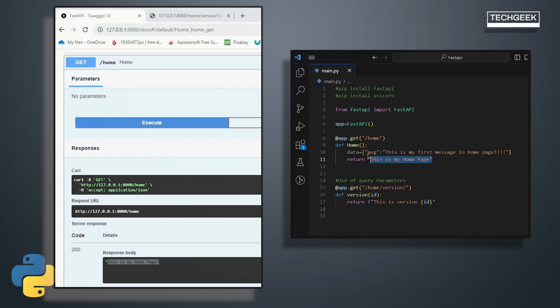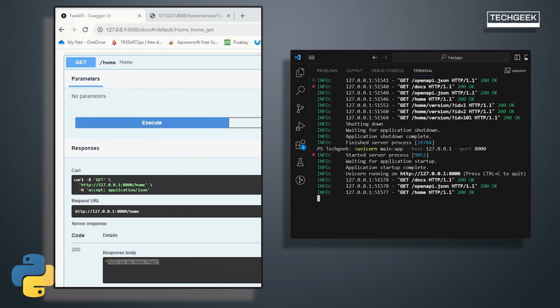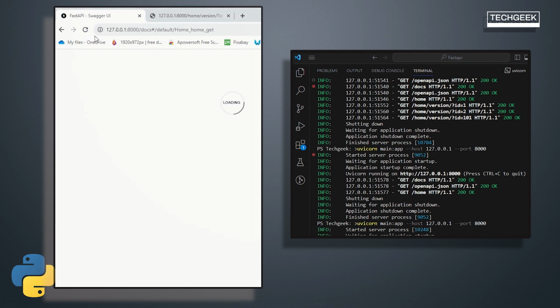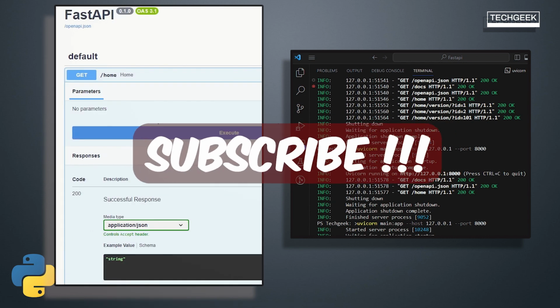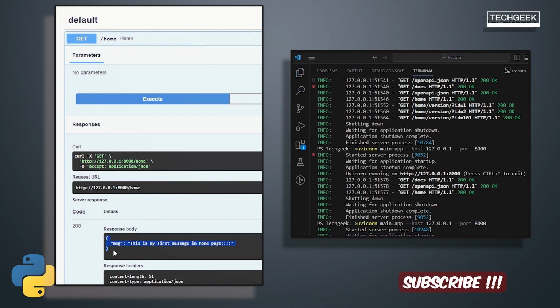So what I will do, I will return data instead. Okay, I shut this down, start it again, refresh this page, try it out. So you see the response body got changed, and it now has the dictionary in it. This way you can modify all these things.